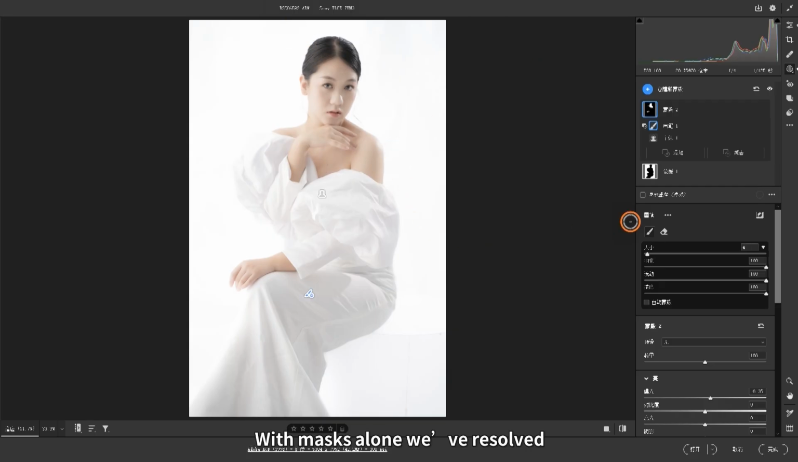With masks alone, we have resolved backdrop wrinkles and coarse skin. Facial and body volume issues require deeper work in Photoshop.